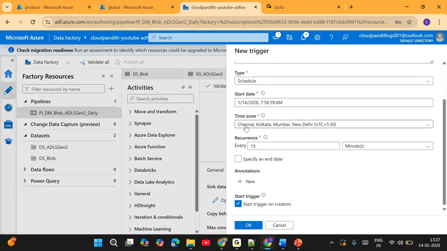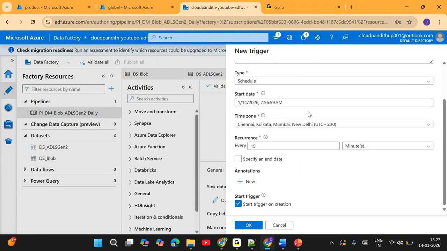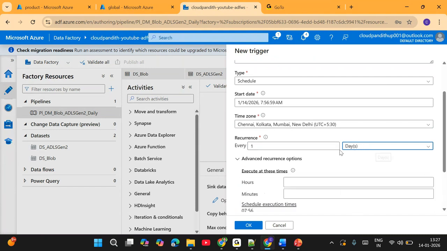And then a very important point, if you look at your time zone, if you want IST you can choose IST, if you want UTC you can go for UTC, if you want different time zones, make sure you are choosing the right time zone. After that you can schedule this particular pipeline for every minute, every hour, right? So next you can schedule this pipeline every day.